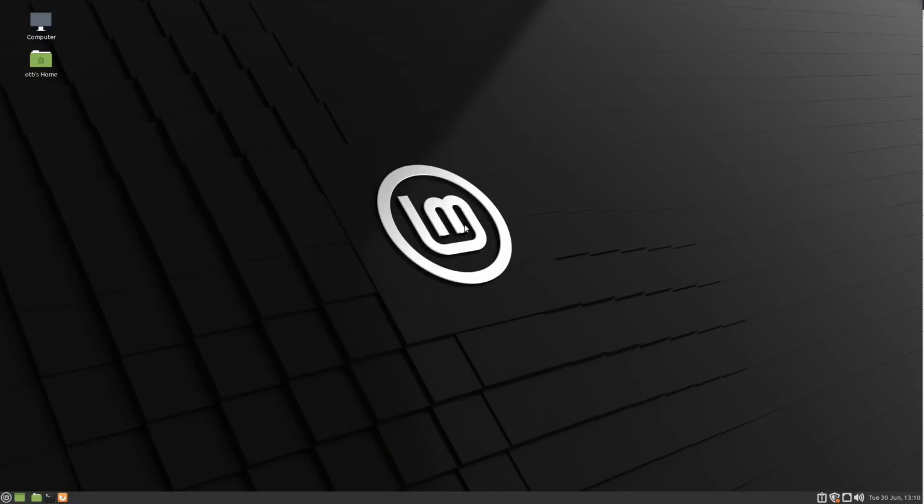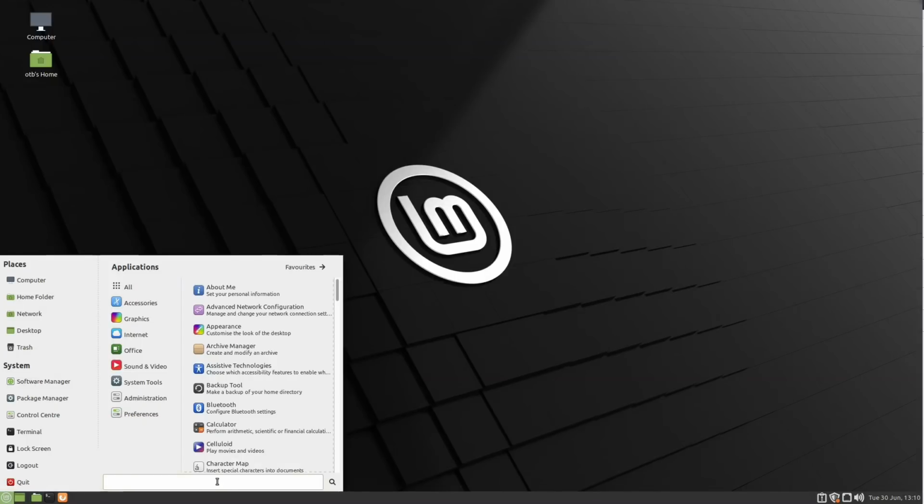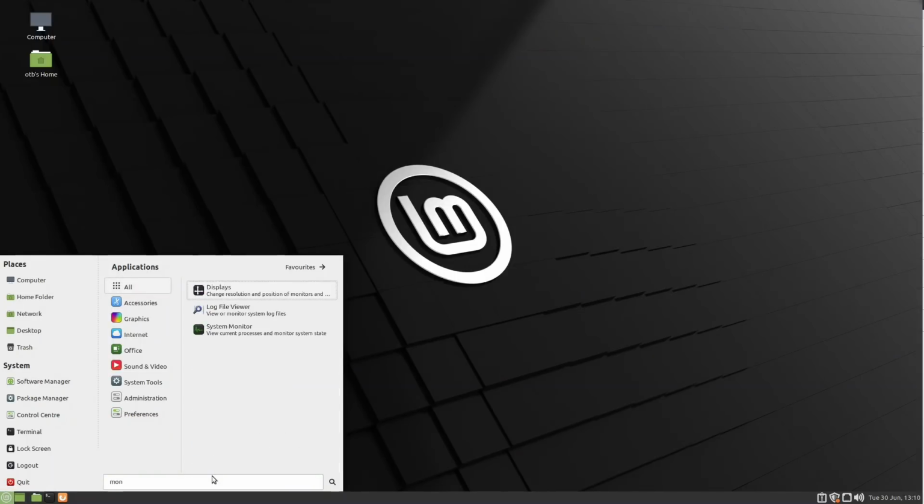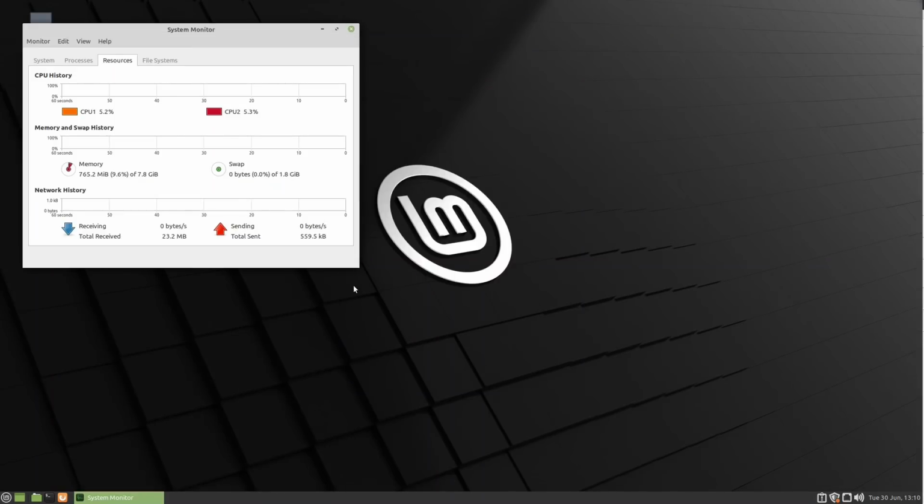So I've already taken you through the welcome screen. It's the same as you saw on Cinnamon, no difference. Let me have a look at the monitor and see how much RAM this system is using. Okay, so MATE is slightly lighter than Cinnamon.